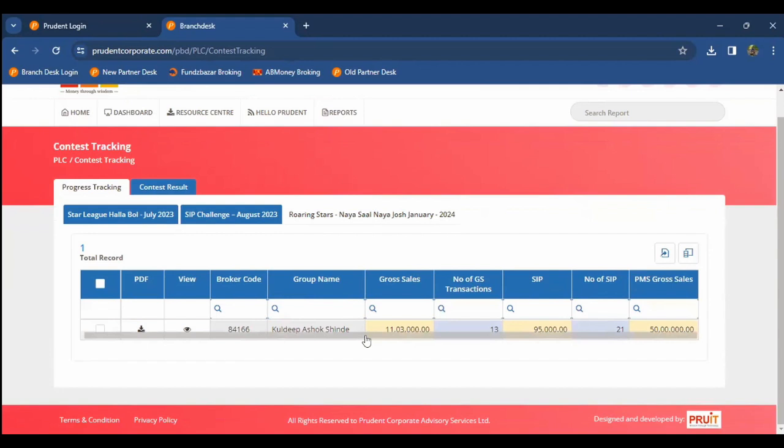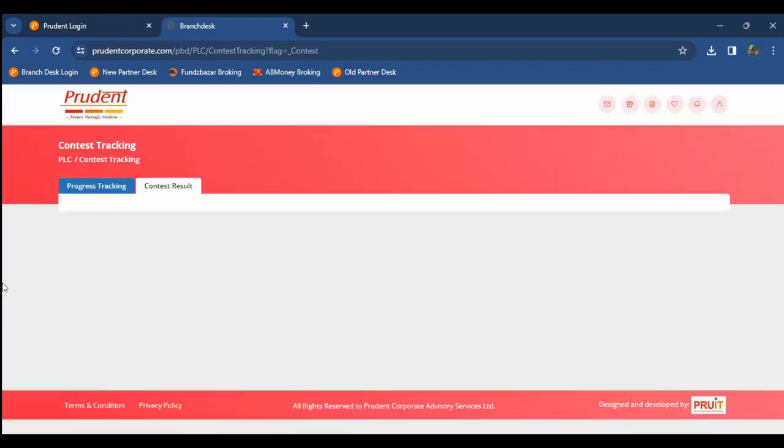And you obviously can also sit with your partner, go to this contest tracking section, and plan with your partner what the shortfalls are. This is available in the branch desk as well, and this is available through the partner as well. And once he has qualified, you can see the contest result.